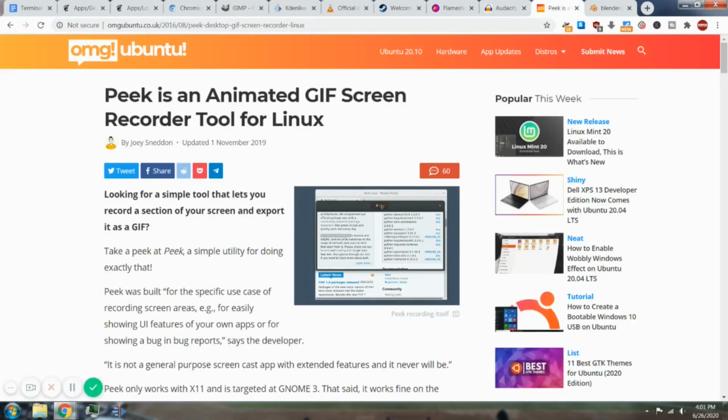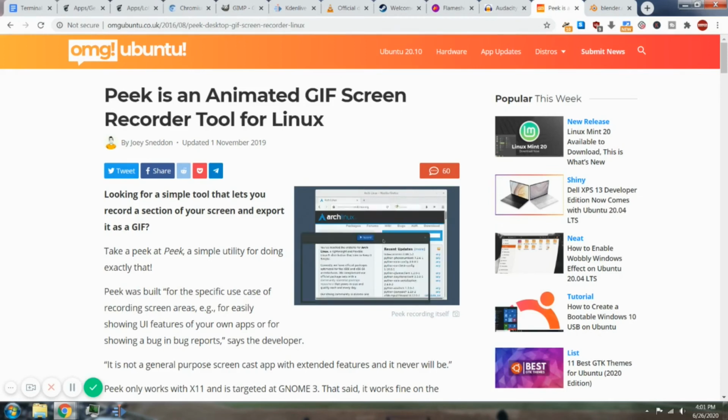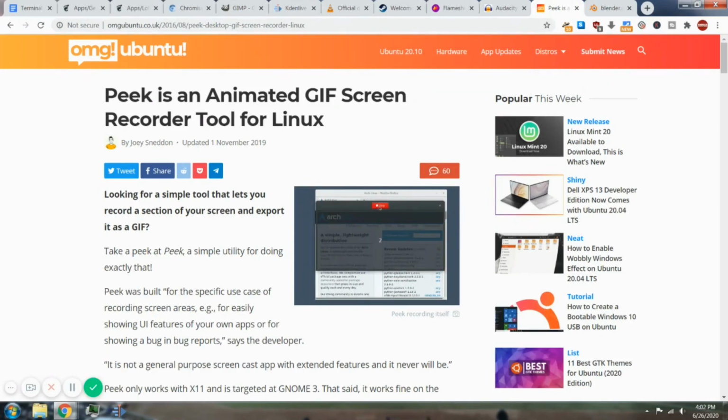Next up, we have Peek. Peek GIF Recorder is the perfect screen capture tool for short and sharp video clips. Peek provides one feature, and that is providing users with top quality video. You're allowed to change the timer, resolution, and frame rate.